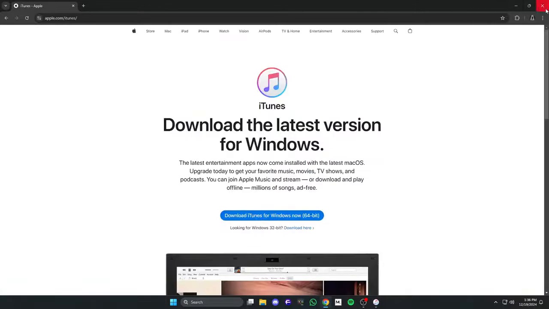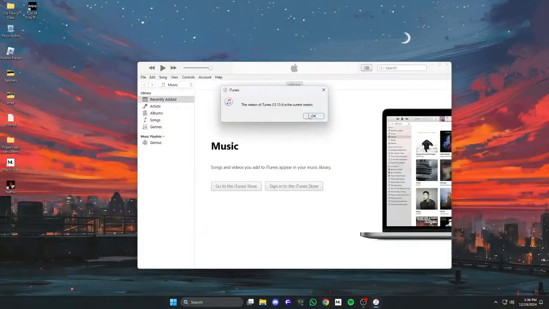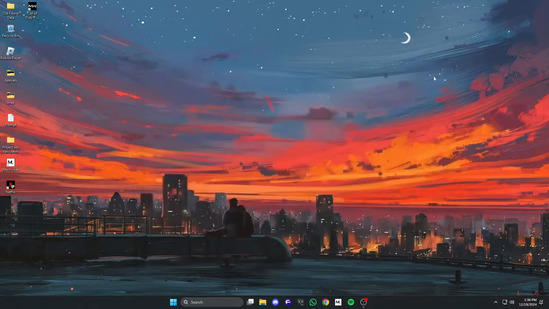Visit the official Apple website or open iTunes. Check for updates using the built-in update feature. Install the latest version of iTunes.